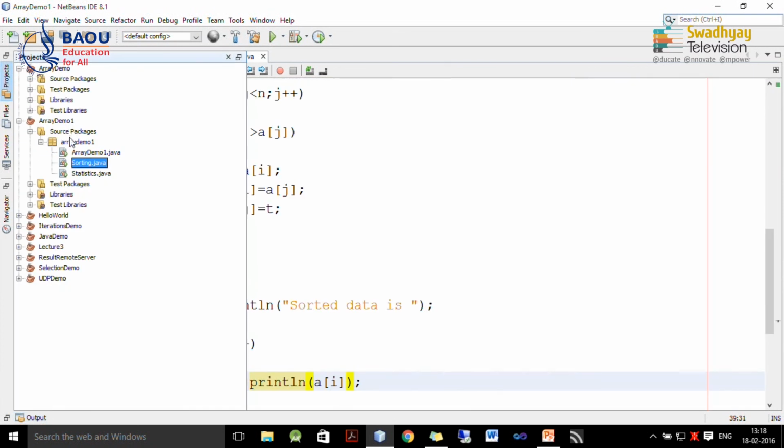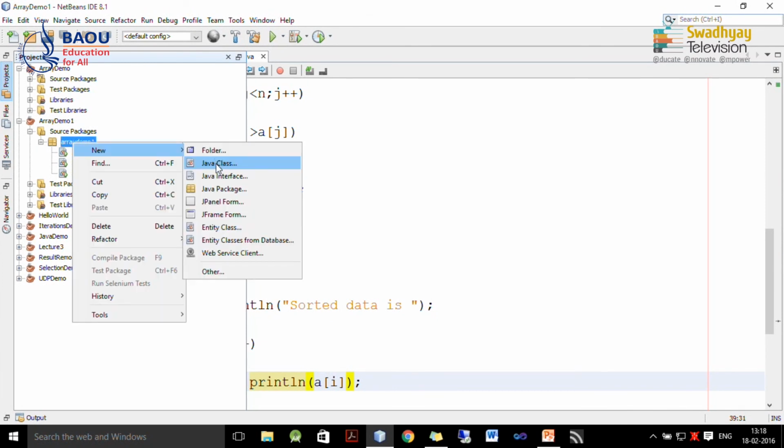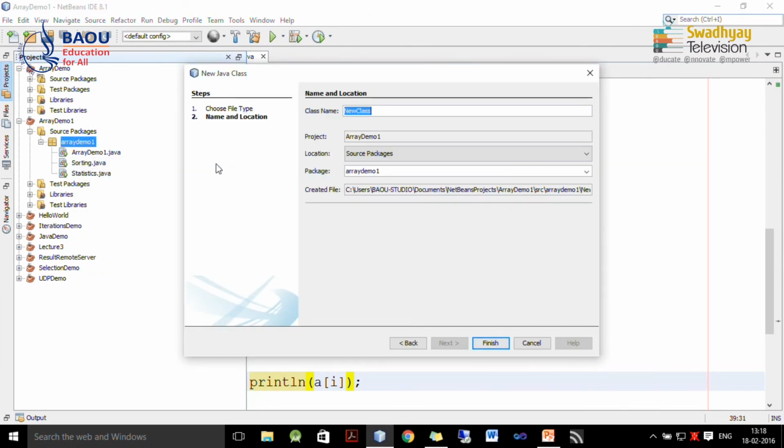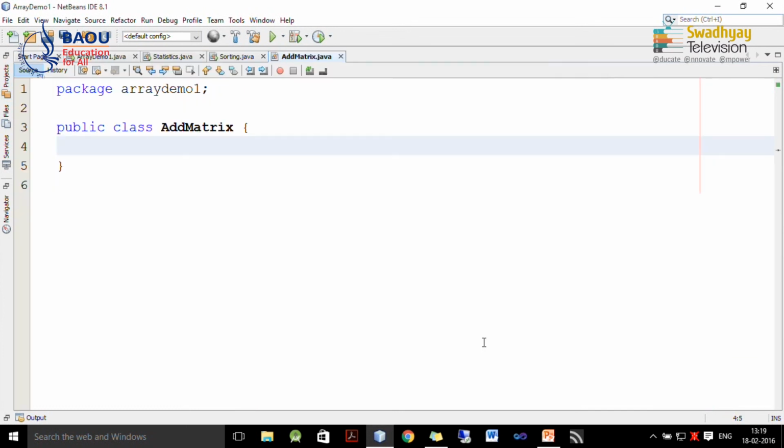Now, the next program is the sum of two matrices. So, here we write down AddMatrix and then press finish.